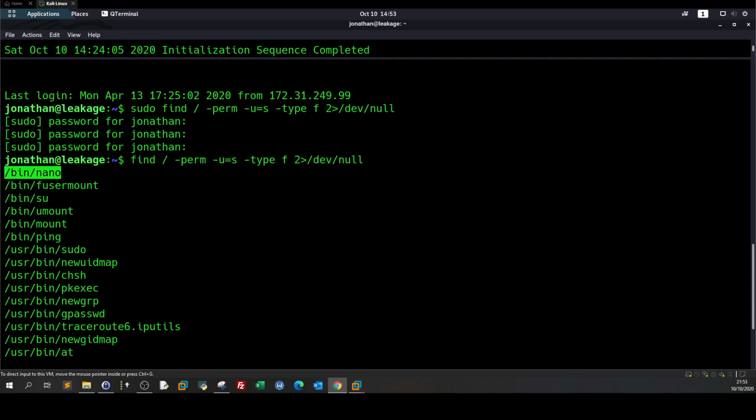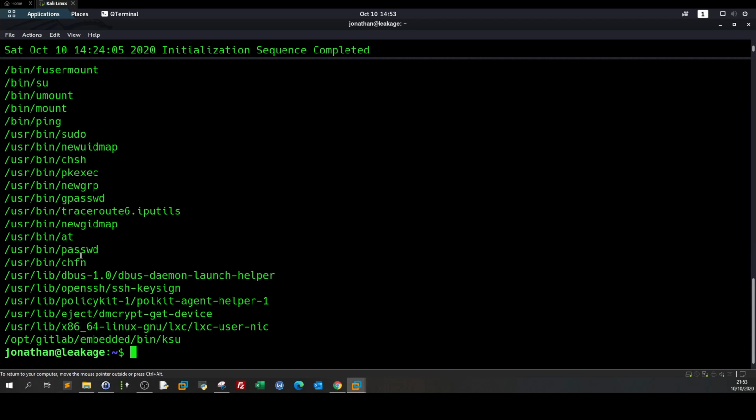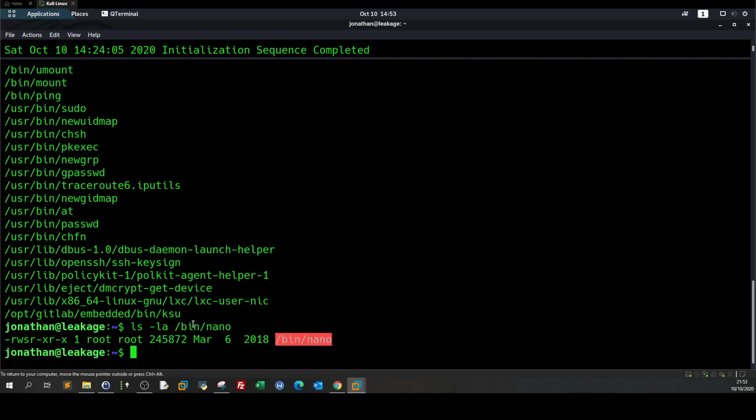Okay, now what we're going to do next, let's go back. So we have nano. Okay, ls -la /bin/nano. As you can see, the owner of the binary is root, and it has the sudo bit set, which means the regular user Jonathan can run nano as root, which is the second critical security misconfiguration in this box: setting the sudo bit on a binary like nano.